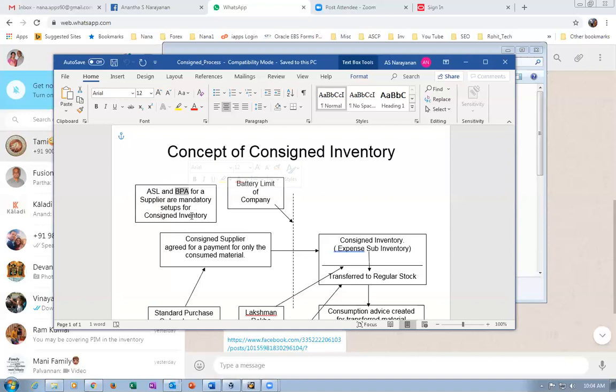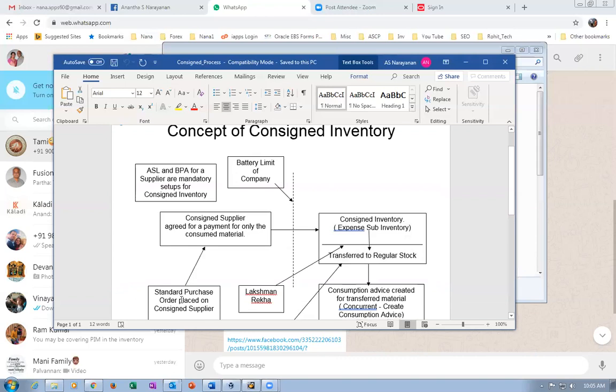So for which we will create one area, within our battery limits, and then give it to the supplier. The supplier will prepare what's called a shed here, and he will manage it with his staff also. So the BPA is already made, and afterwards we'll make a standard purchase order against the BPA. Once we make it, the consigned supplier agrees for a payment only for the consumed material and not the supplied material. So let us say we will give an order for 1,000 as a standard purchase order referencing the BPA.